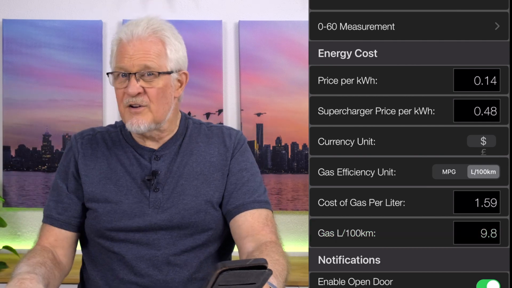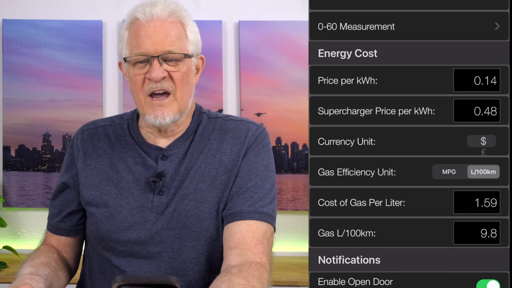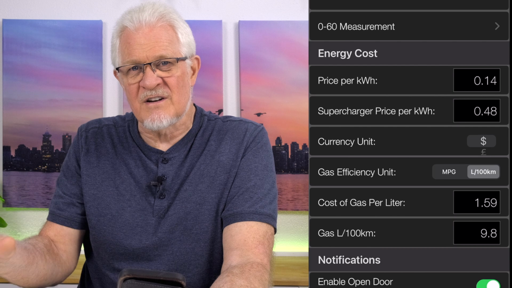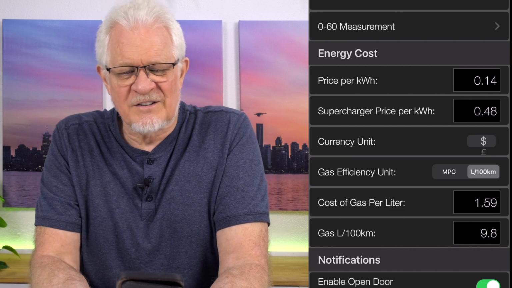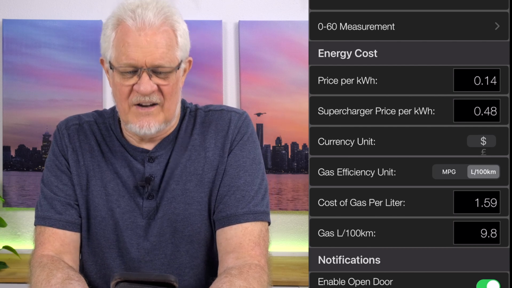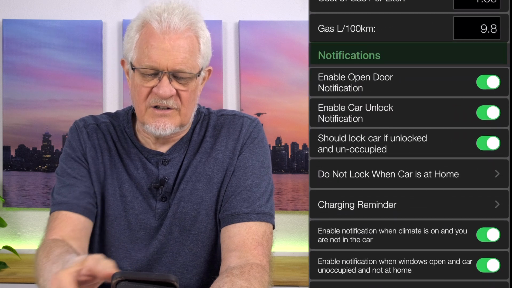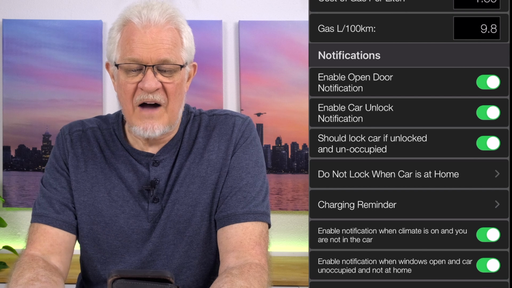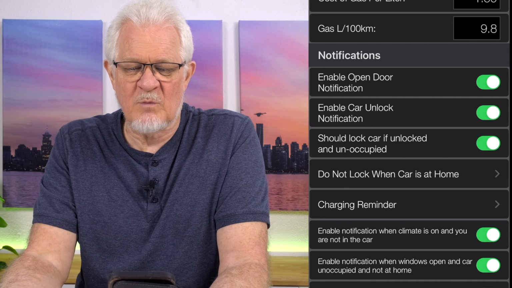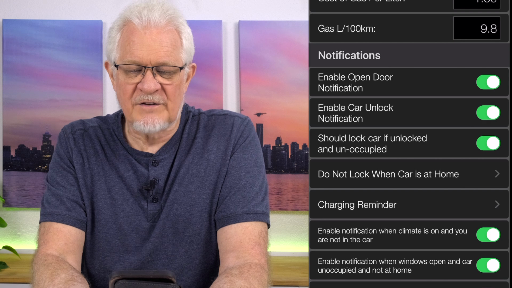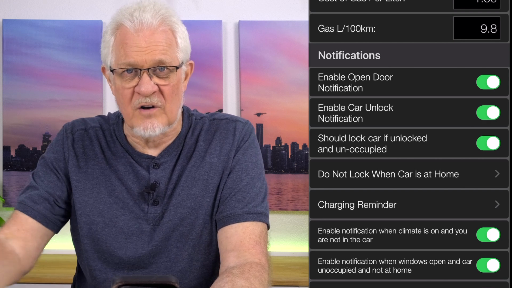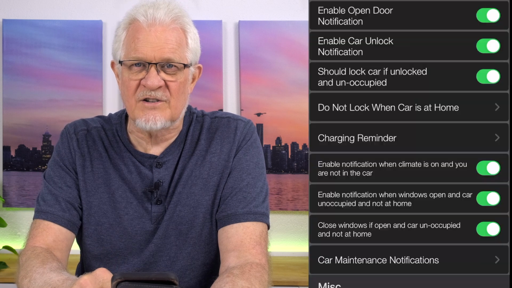That's it. Put those details in, work them out for your area, and the Stats app will be able to give you all of the calculations and give you that lovely figure that tells you how much you are saving. Finally, notifications. Listen, turn them all on. For example, notify me when the door is open. Notify me if the car is unlocked. If the car is unlocked and unoccupied, should the Stats app just lock it for you? Yeah. All of these notifications tend to be helpful.